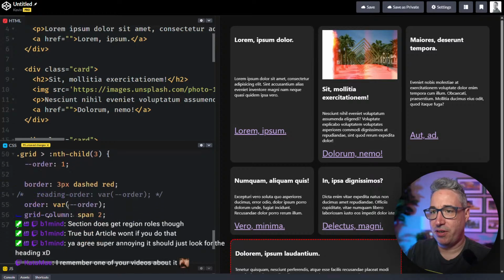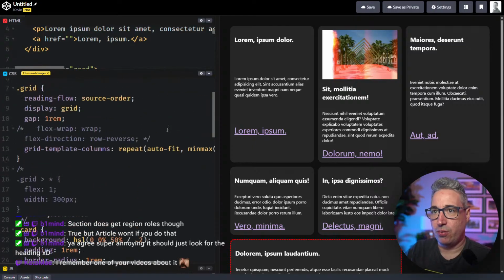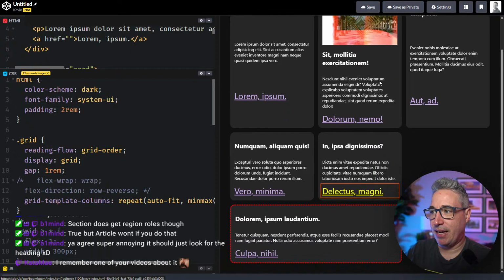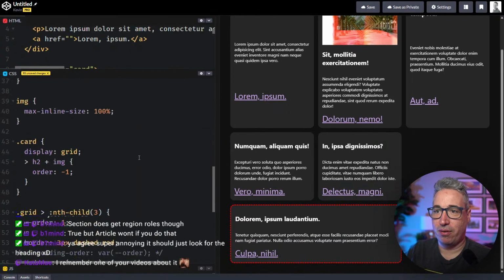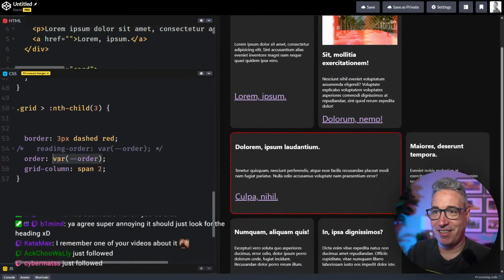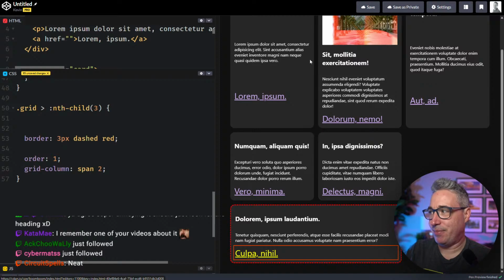So we removed our reading order from the individual element, and we're going to come up to here where we had source order, and we're going to say grid order. Now let's see if that tab. Okay, so just by putting grid order on here, it now follows. So we don't need this anymore. We could just do this, and this can go out the window. Tab. It works.